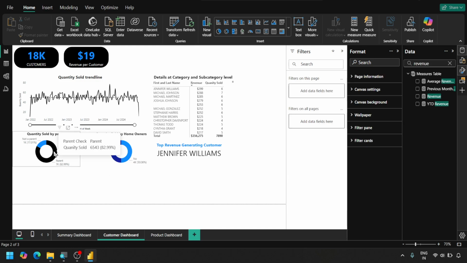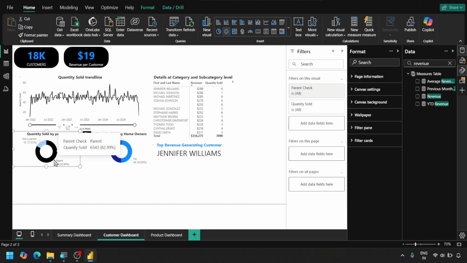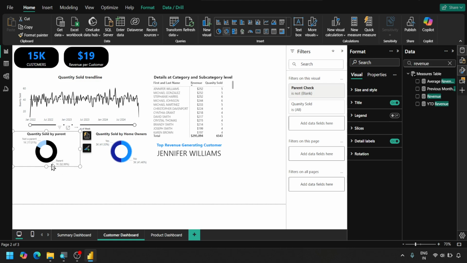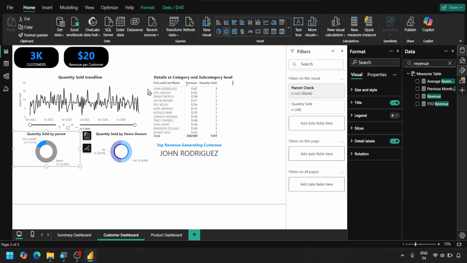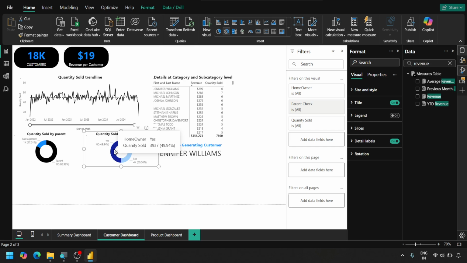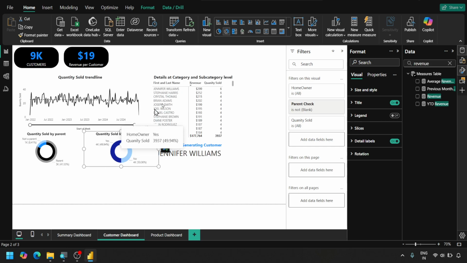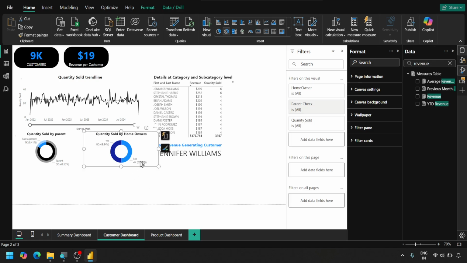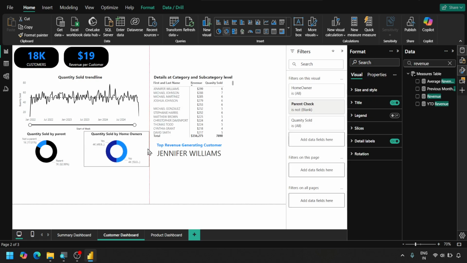Now if we select based upon parent, so if we select this chart here, you can see that our data would be updated. If we select not a parent inside here, so the people who are not a parent, among them John Rodriguez is having the highest revenue, which is $187 here. So the name has automatically been updated to John. Also, if we select based upon homeowners, so the people who are homeowners, among them if we select yes, then Jennifer becomes our top customer again. So based upon different selections, this interactivity keeps on showing in our tables as well.